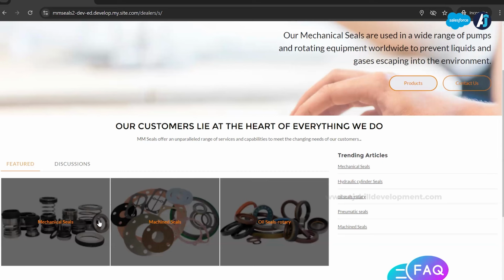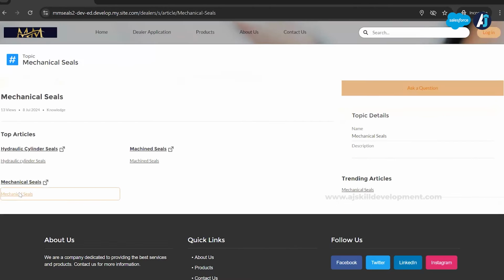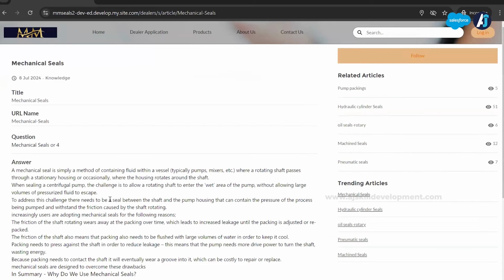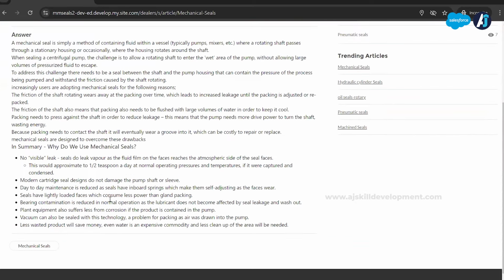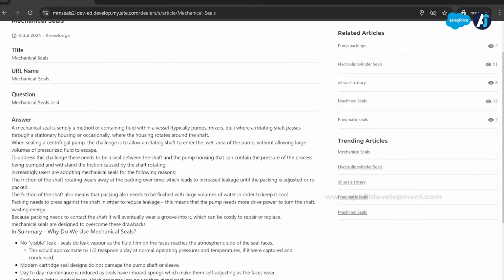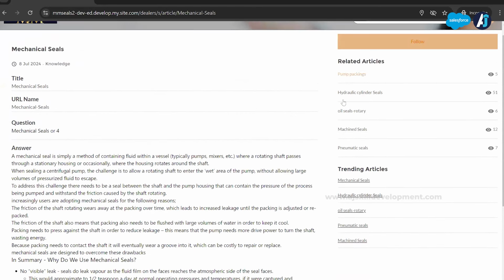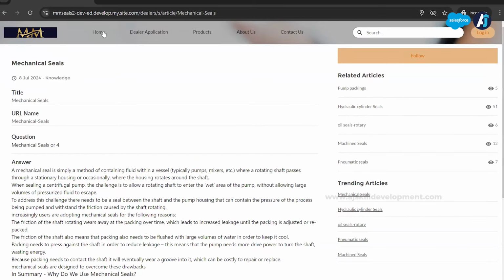So why we have used this is it will increase the sales, it will increase the visibility, and it will improve the overall customer satisfaction also. If the guest user doesn't know any information about mechanical seals, they can just go and click on this and they will go to a page where it explains what mechanical seals are, with all the details provided here. And also here we have used this related articles page so that we can know what are all the products that the users are mostly checking on. So it will give us information about the sales.